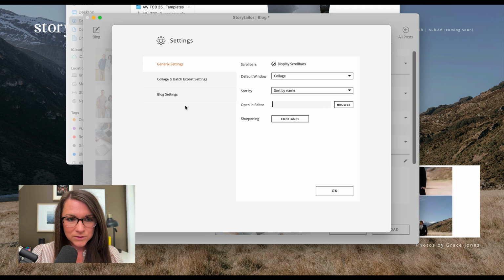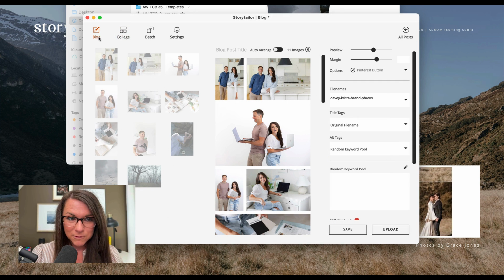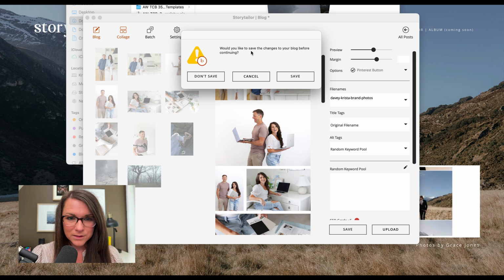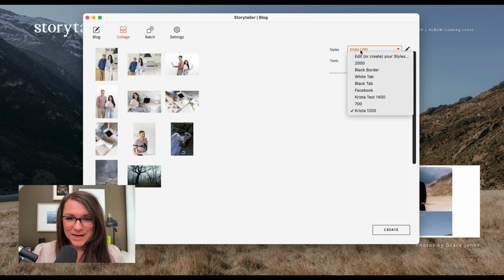And then I don't need that. I'm not going to have it log into my blog, so I don't need any of that. So I'm going to hit save. I'm going to click off a blog and go to Storyteller. I don't think I need to save that. And this is where I can adjust my styles. Okay, so this is a setting that I have.